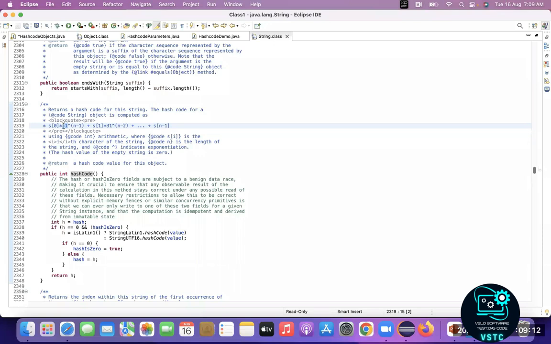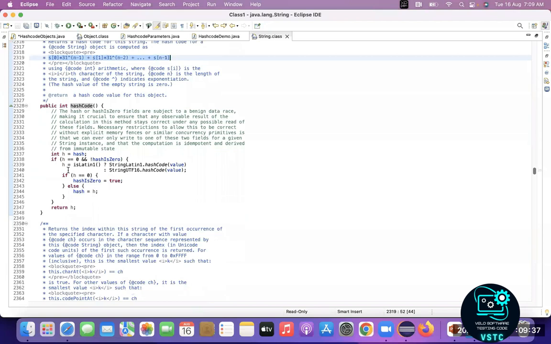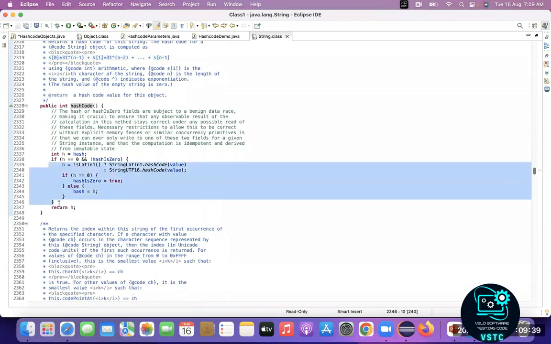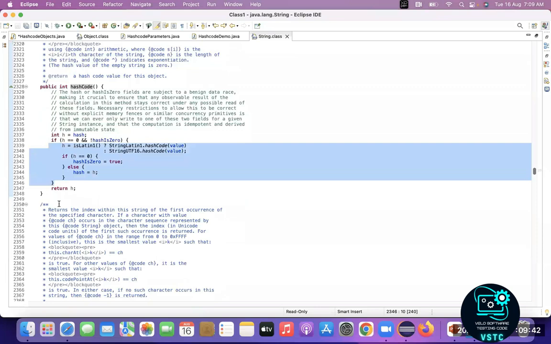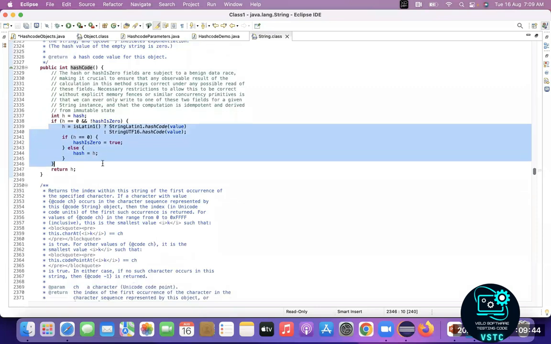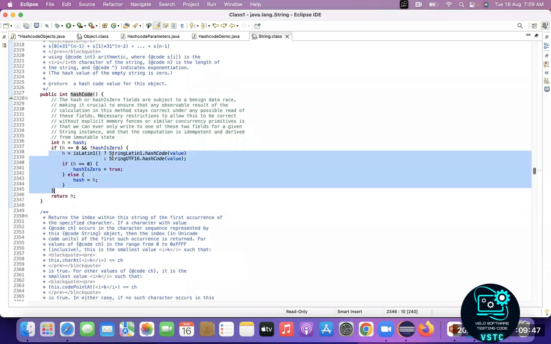Those are the characters. S of 0 is the character of the string at index 0. S of 1 means the character of the string S at index 1. So they are multiplying with 31, the multiplying factor, to the power of n minus 1. So this is the logic which they have implemented to generate the hash code for strings. I don't want to go too deep into this one. So this is the logic they have used in strings to generate the hash code.